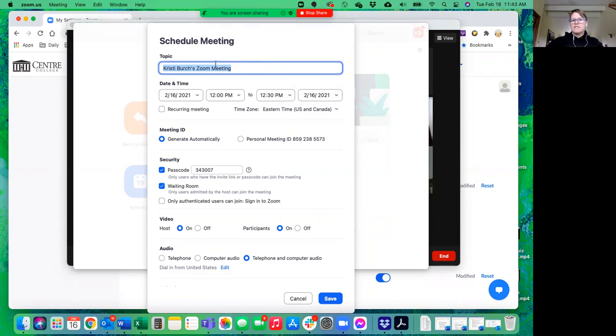I know a lot of people just keep the default topic, which is fine, but it's helpful if you actually put something descriptive in there when you're scheduling a meeting, so people know what's going on. So if you want to put like, I don't know, interview or whatever it is. If it has a specific date and time, you can set that.